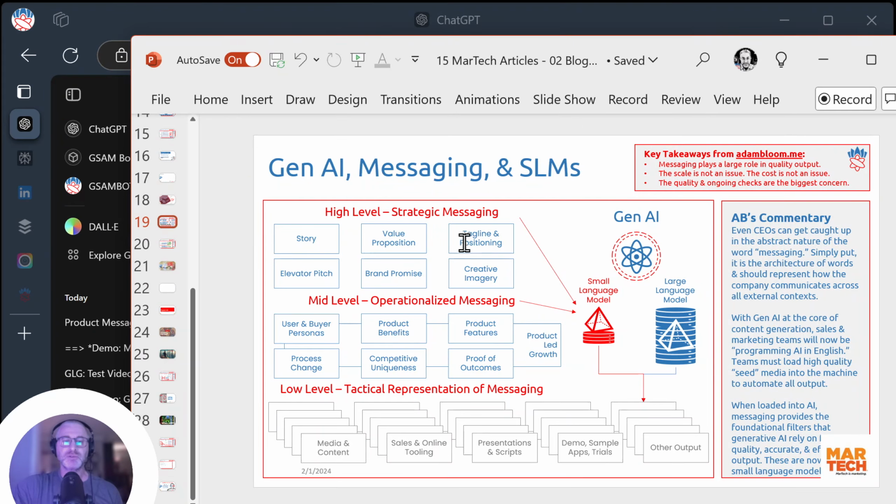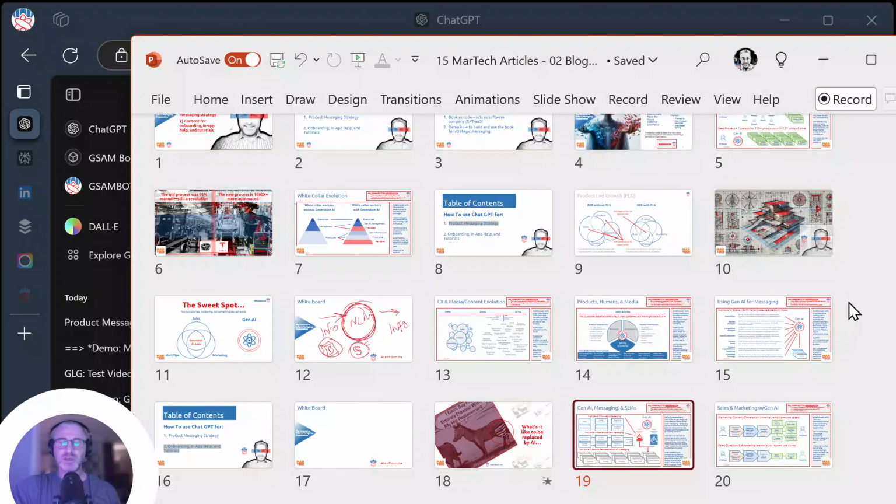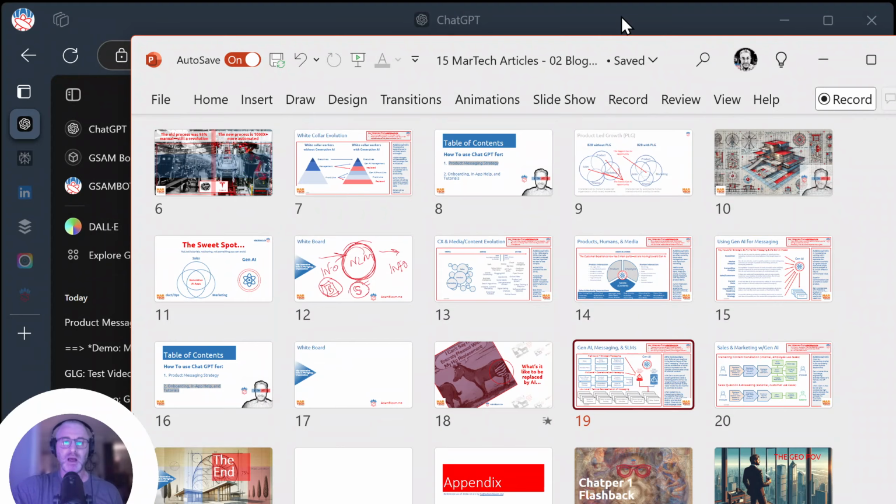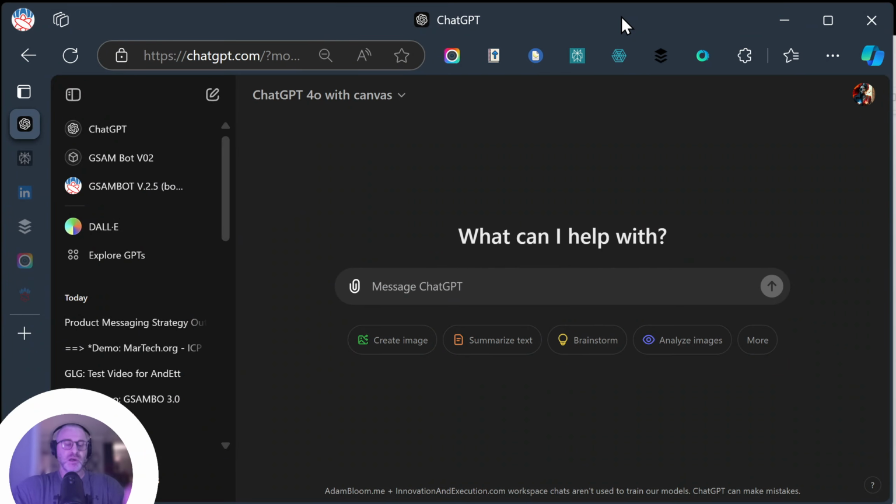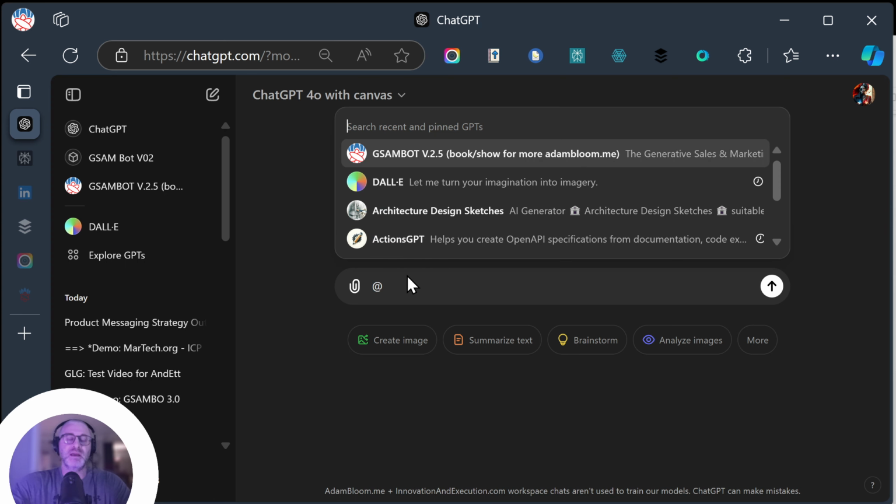So high-level strategic messaging, right? How do you build a small language model or a tiny language model that can understand and learn this stuff at the top, so that you can make a very high-quality bot and then output this stuff at the bottom? All right, so I'm going to show you how to do that right now, and we're going to start with the inputs. So I'm on ChatGPT 4.0 with Canvas. Why use Canvas? Because it's got this great feature called Canvas.